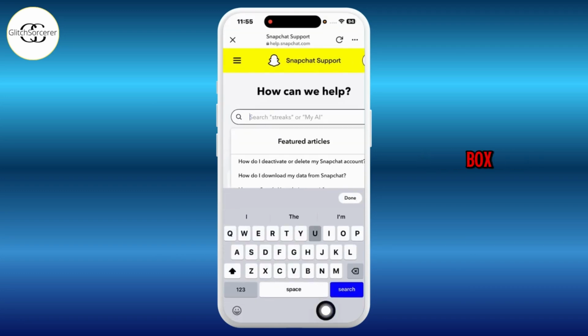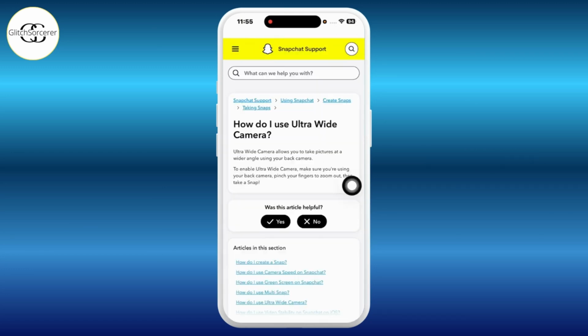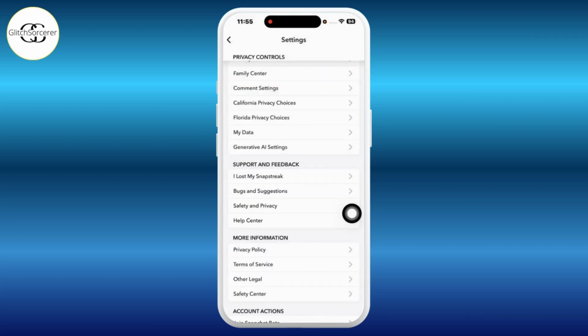Now in the search box, type in ultra-wide mode. Now click on this option, how do I use ultra-wide camera? Now over here you can find out how you can enable it or use it. You'll need to make sure you are using your back camera, then pinch your fingers to zoom out, then take a snap. You will not find the direct option to enable it or disable it, but you can follow this step.